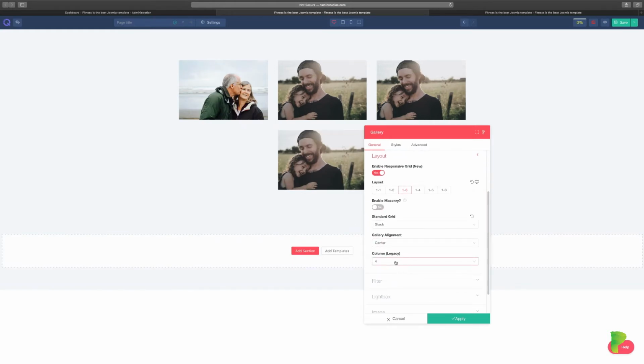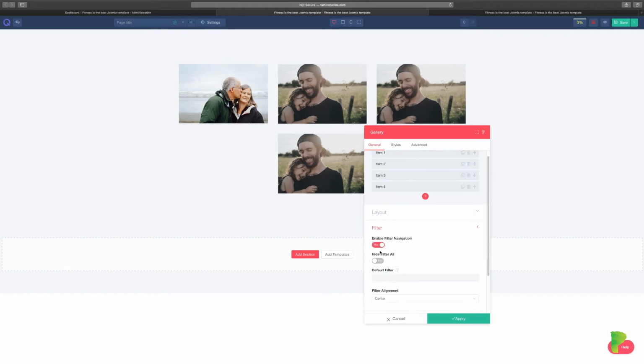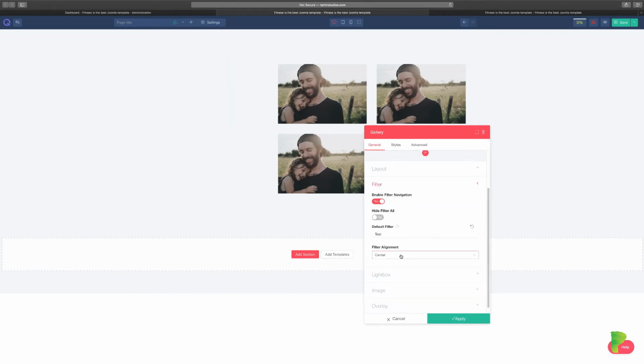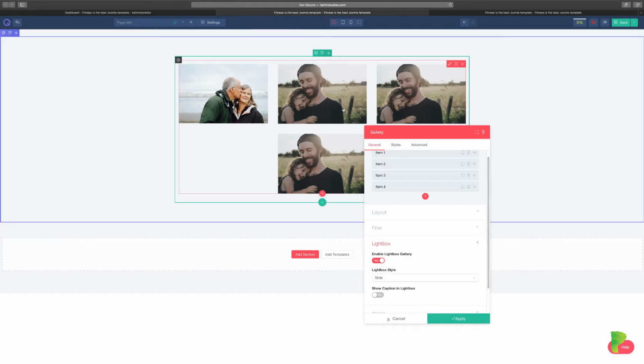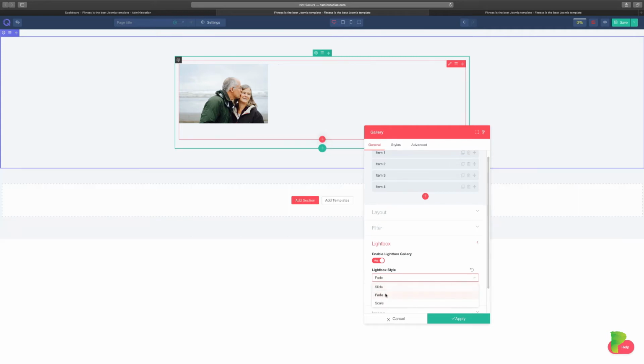You can go to the columns and you want to go to the filter. You can enable filters on there and you can put that in the center. Let's go over to the light box. You can enable the light box. So when someone clicks on it, it'll pop up. And you can do that to fade.